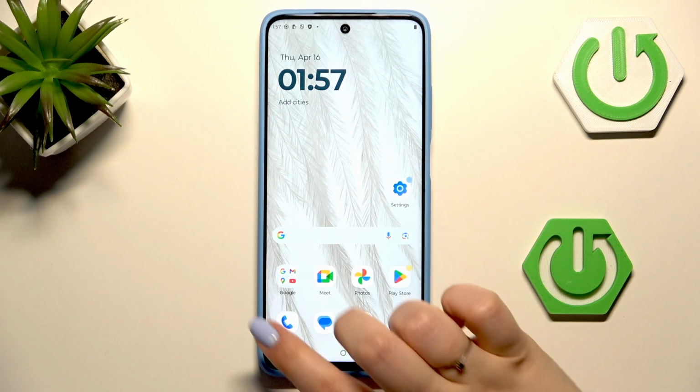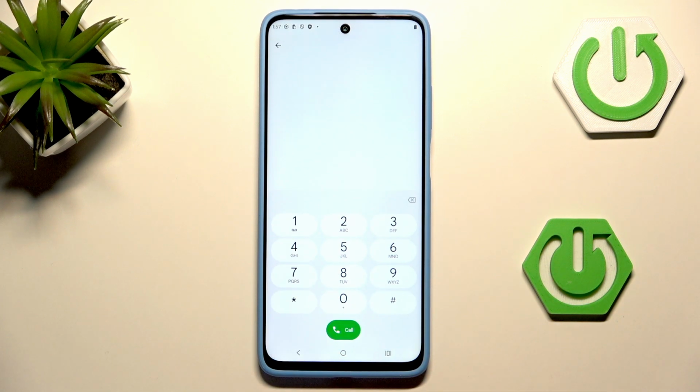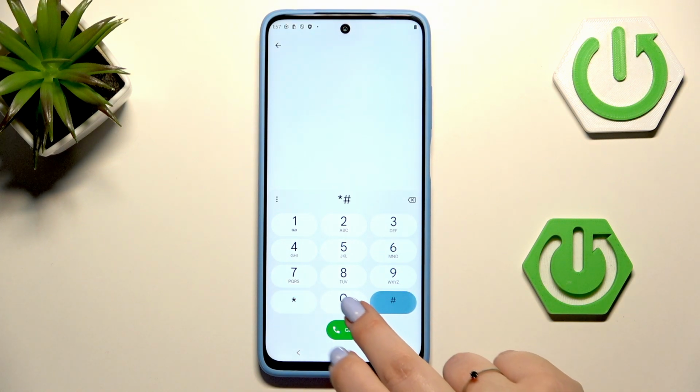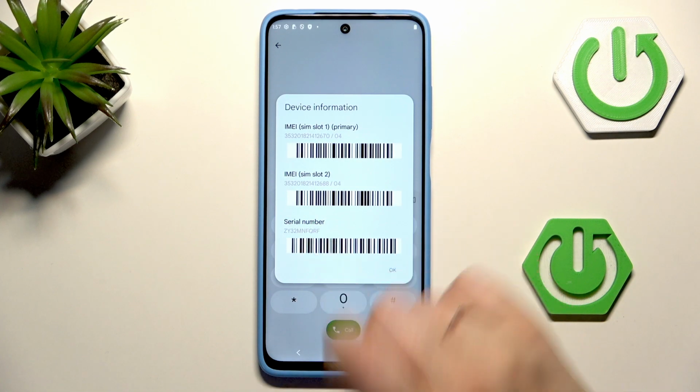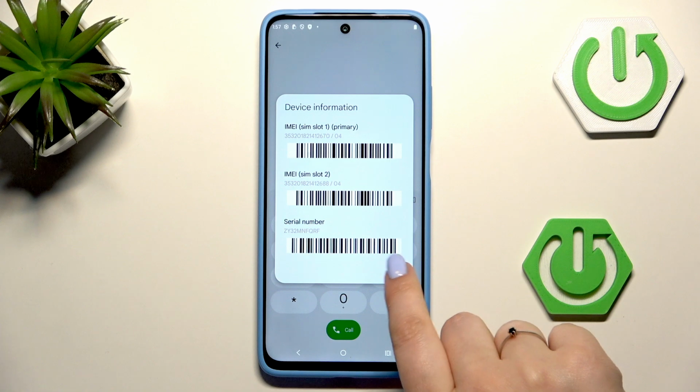And the second way is to tap on the dialer, and here enter a special code, which is *#06#. And as you can see at the bottom, we've got the serial number of this device.